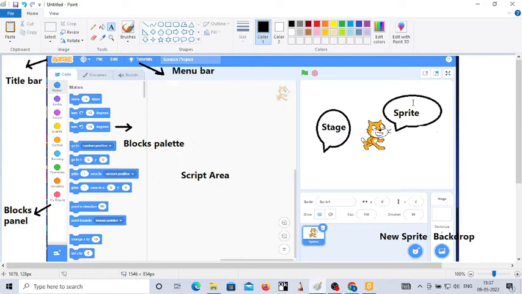Now at the right side, you will find the default cat. This cat is called a Sprite. So what is this Sprite actually? A Sprite is a small graphic character that performs actions in a Scratch project. Scratch provides a number of inbuilt sprites. Cat is the default sprite in Scratch. You can even change the sprites and use different sprites here by clicking on the new sprite option.